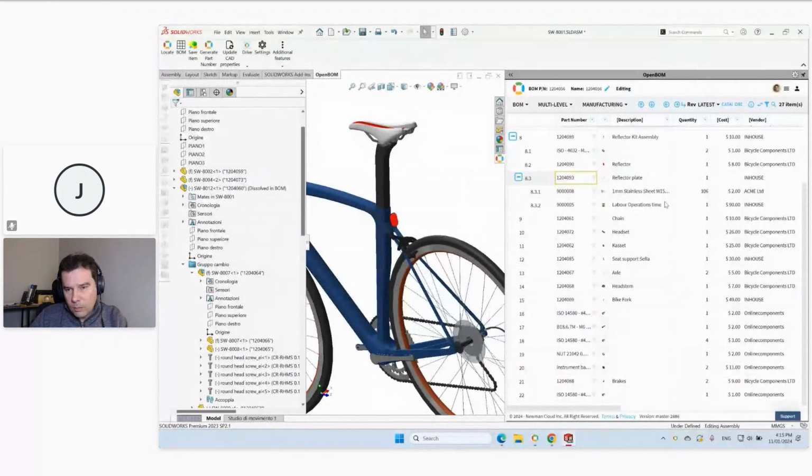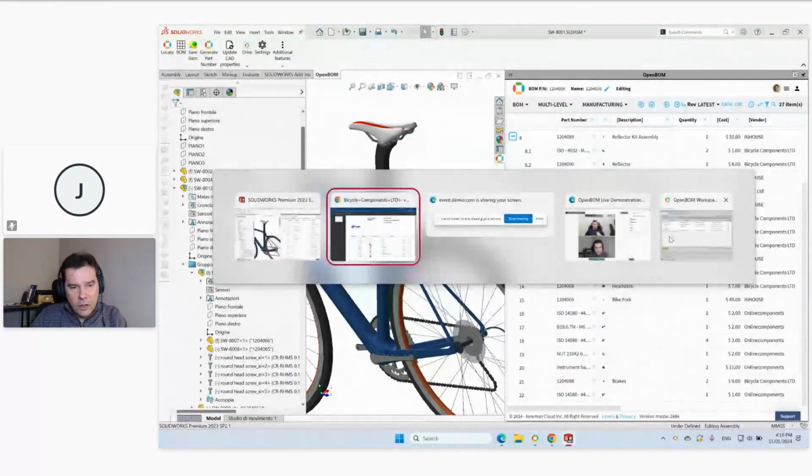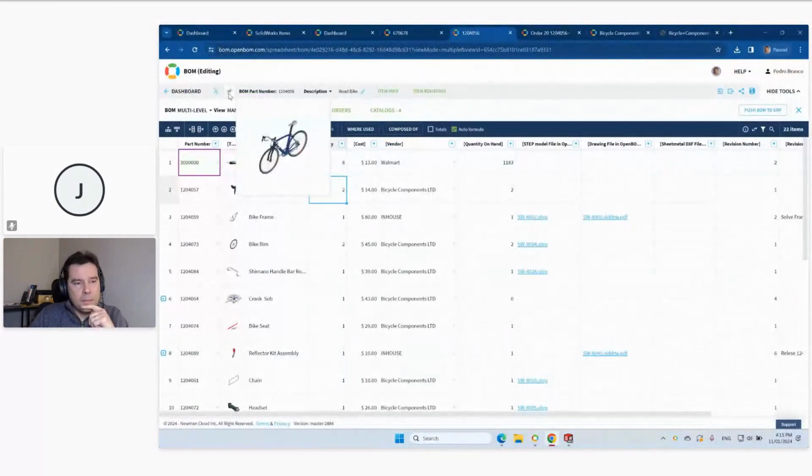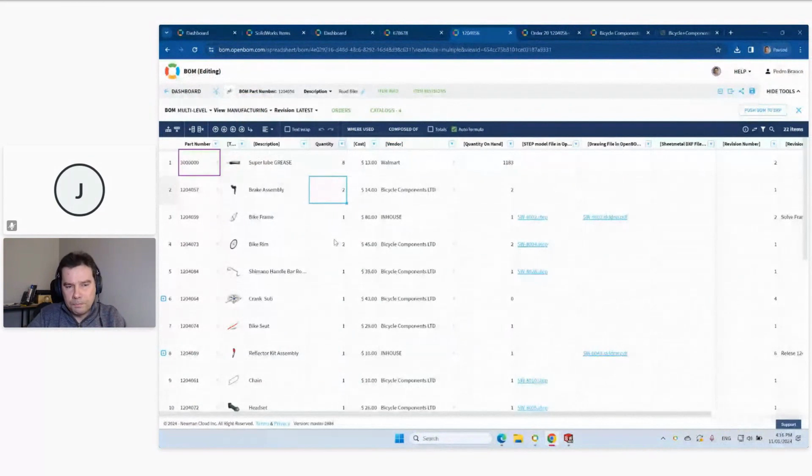So let's look a bit more into this bill of material in a separate window. Let's look a bit more at the bike bill of material, just in more detail. So I can go further into showing how you can also track different revisions and freeze different revisions of your bill of material. So for that, you just need to create a new revision, and it will be frozen in time.